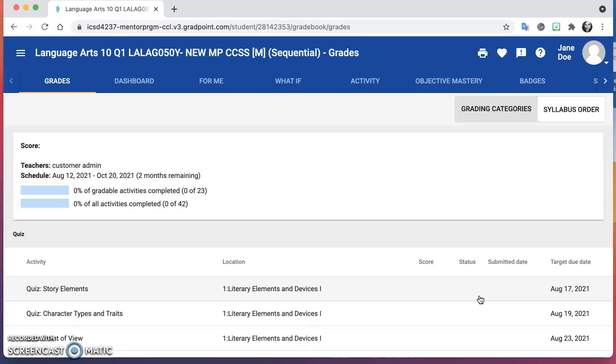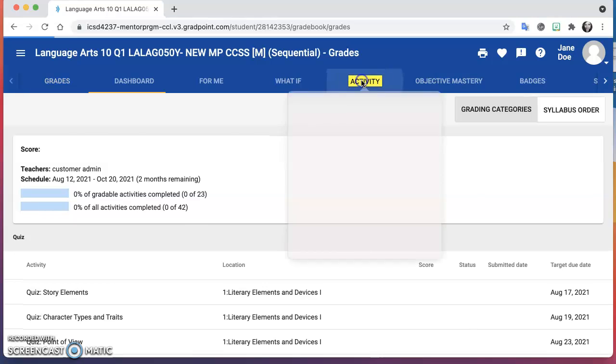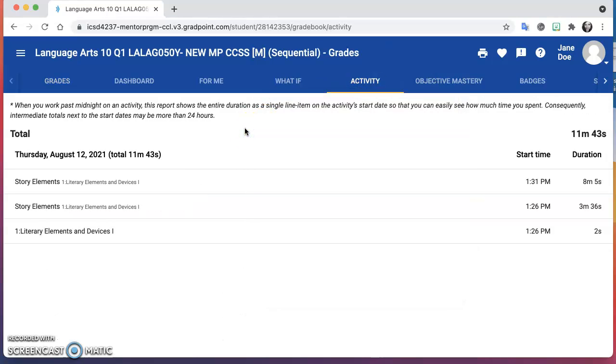Okay, if you're like, oh man, she hasn't submitted anything yet, but she says she's been spending time on here, there is a way you can look and see how much time she's been spending on Gradpoint, which is you can click on the Activity tab up here on the top. So we have been on the Grades tab, now we're on the Activity tab. If we click over there, okay.